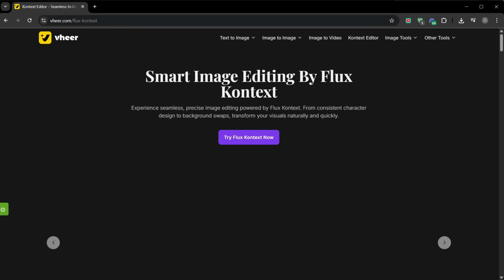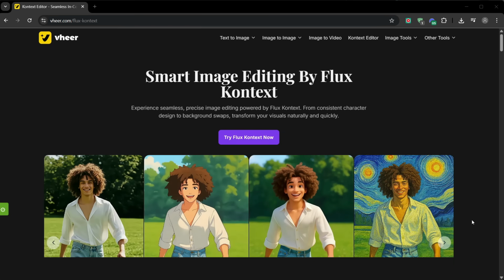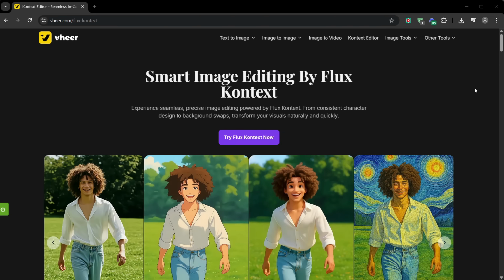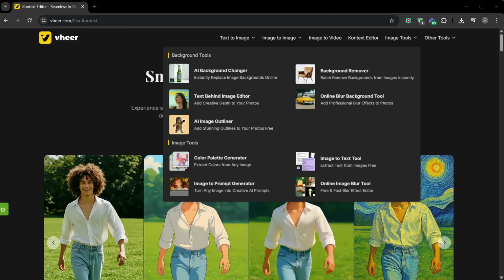I truly believe that tools like this are changing the game for creators everywhere, breaking down the financial barriers and putting the power to create directly in our hands.